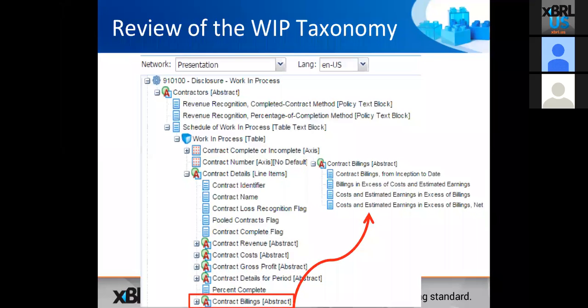This image just points out the contract billings concept. So this is another grouping of information where we include the elements contract billings from inception to date, billings in excess of costs and estimated earnings, and costs and estimated earnings in excess of billings. So when you look at the taxonomy, and later on Robert is going to show you how to actually get into it, create a registration, and begin using it, you'll be able to click on any place where there is a plus sign, which hopefully you can see on this screenshot, and then open it up to see the hierarchy of terms.